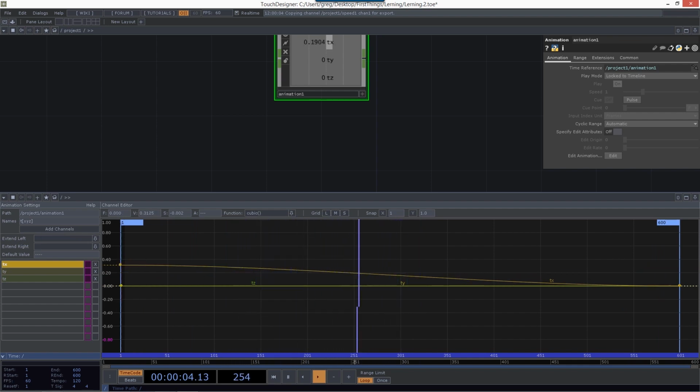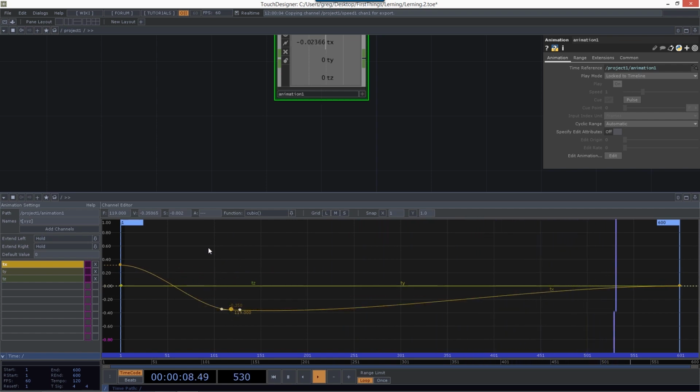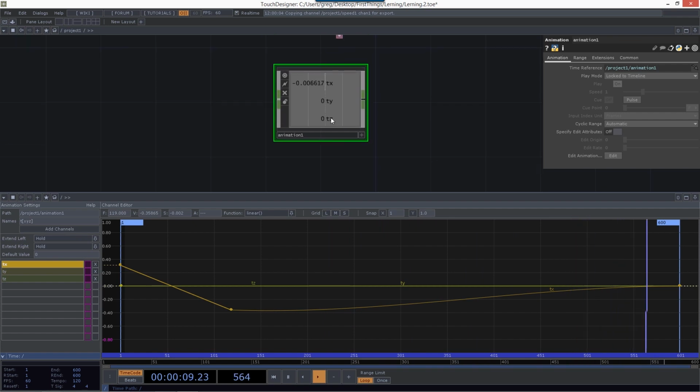To add additional keyframes to any channel, use Alt and left mouse button and click on the location you want to keyframe. Use the right mouse button to box select. Move the value. Box select the curve itself and go to the function menu and change cubic to linear. Now watch the timeline at the bottom and the values of the channel in the animation component viewer, and note that the channel values follow the timeline.